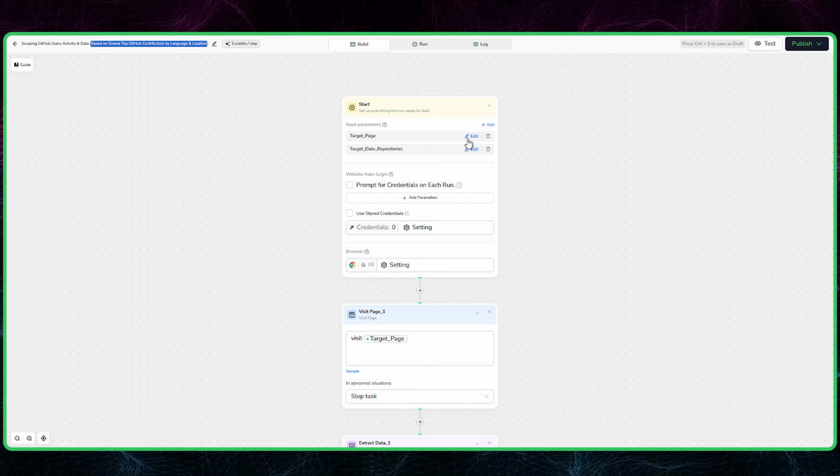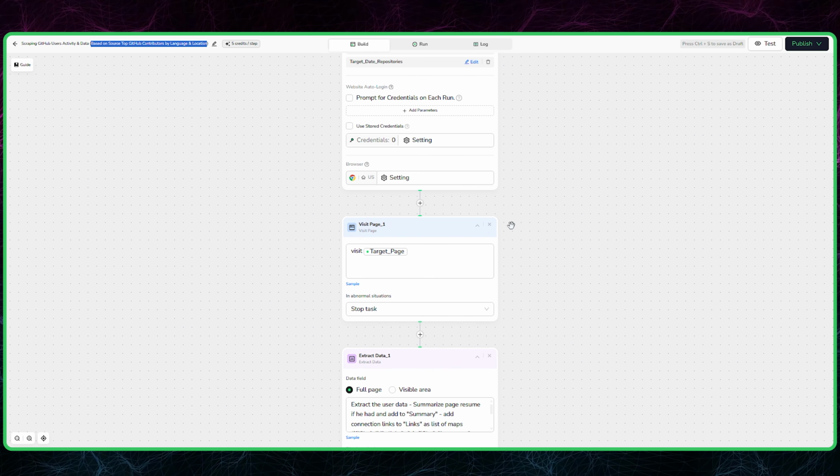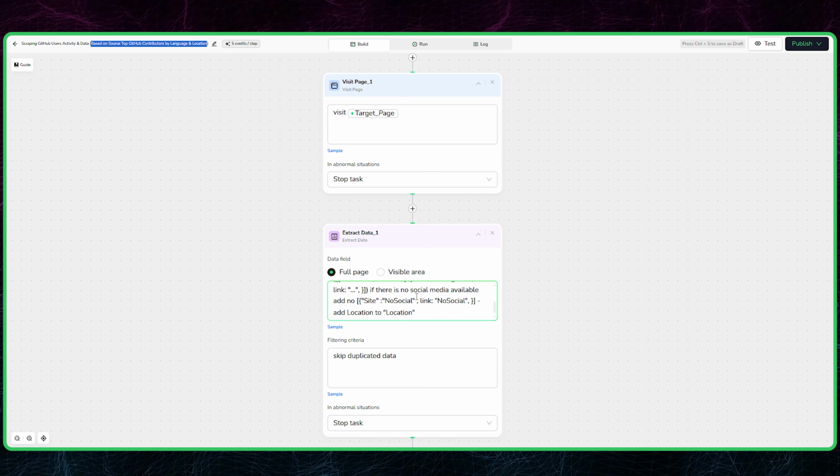The BrowserAct inputs are simple. Just add the link and define the date for the repository. The agent will stop scraping when that date is reached.